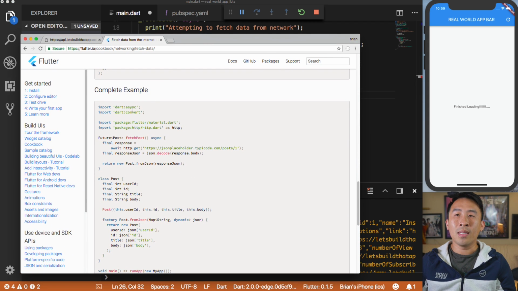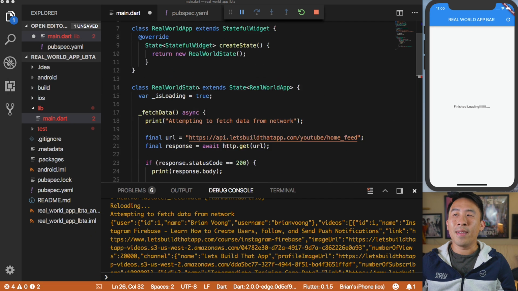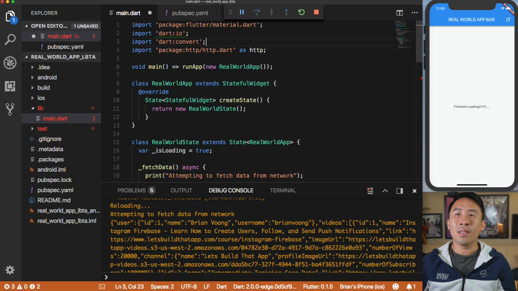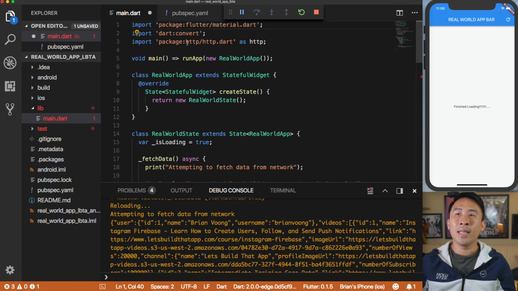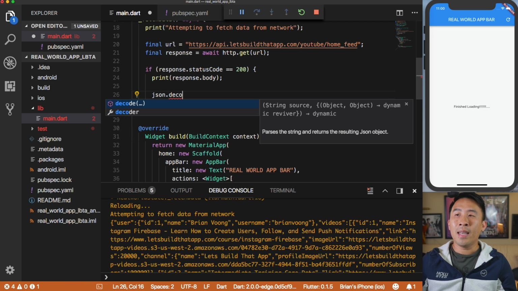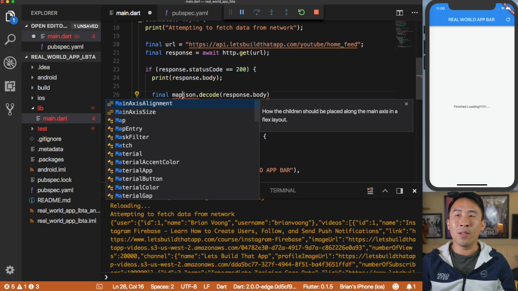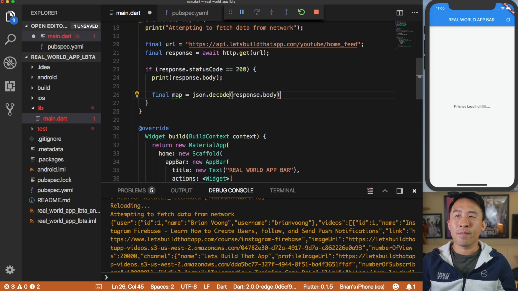So what you want to do is actually import this convert library instead. So there are a lot of new libraries that you have access to if you are using Dart. So let me just import dart:convert. And I can already tell that convert is being used. So JSON decode, let me just type this out again. It expects you to pass in some kind of string object, and it will return you some kind of map. And the source will be the response.body. And here is my final map equals that.